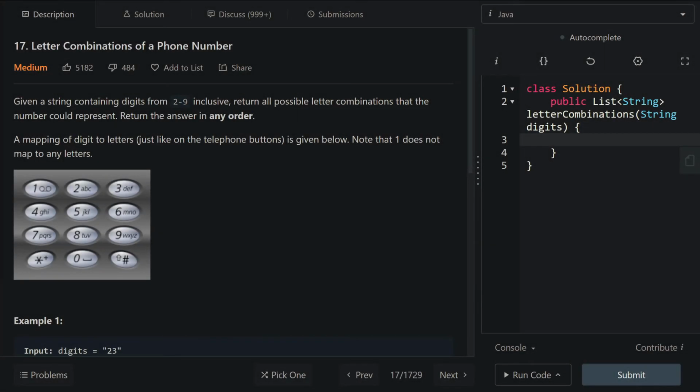Given a string containing digits from 2 to 9 inclusive, we want to return all possible letter combinations that could represent a number. And the answer can be in any order we want. So the mapping for this problem is just like what you would see on a phone. 1 doesn't have any letters associated, 2 is associated with A, B, and C, 3 is with D, E, and F, 4 with G, H, I, and so on and so forth.